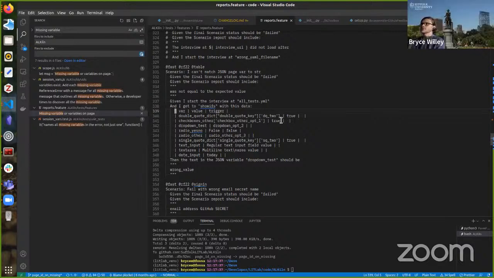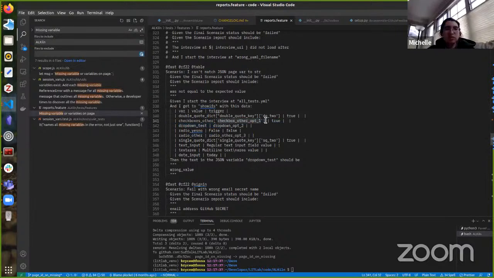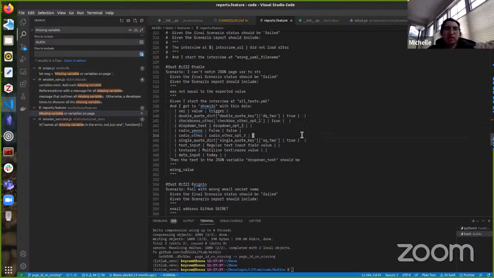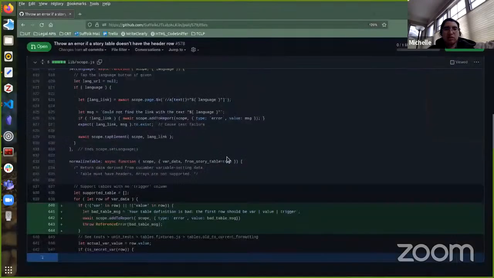Yeah, and it might do something fancier, like if I know that this can't be an object, or if something's empty, it might do something smarter. But still, we could try to assume that the first column is var, the second column is value, and the third column is trigger, even though it'll say double quote dict blah blah blah. It could assume instead, and then move that down to be one of the values.